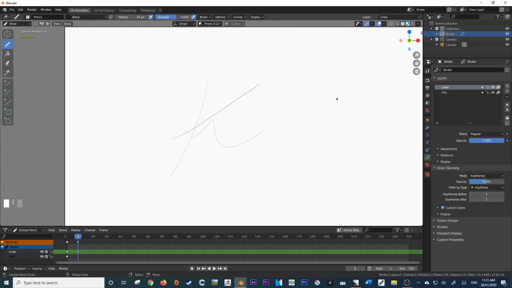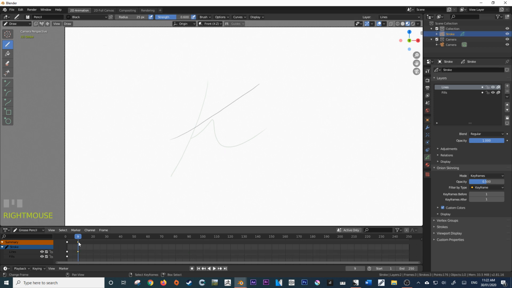Excellent. Now, I can move this keyframe around. So all that I'm doing to do that is essentially right-clicking it and then pressing G to move. So remember, G to grab, and I'm just moving it along the timeline.